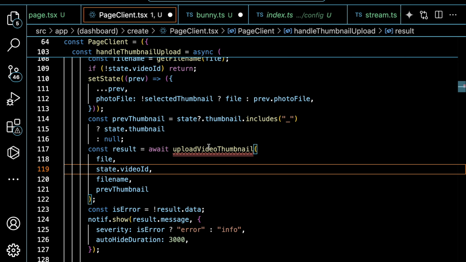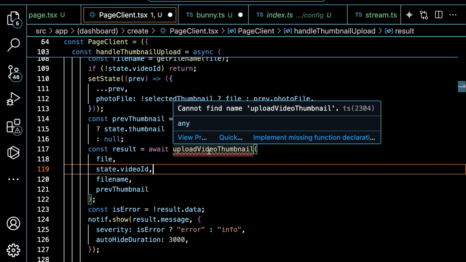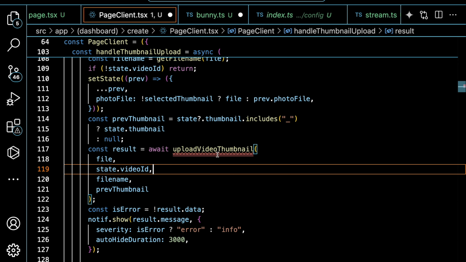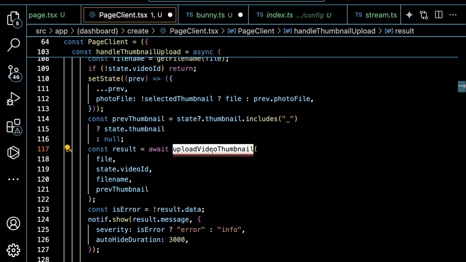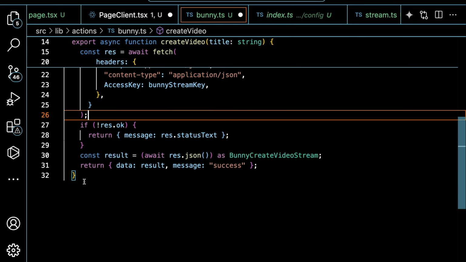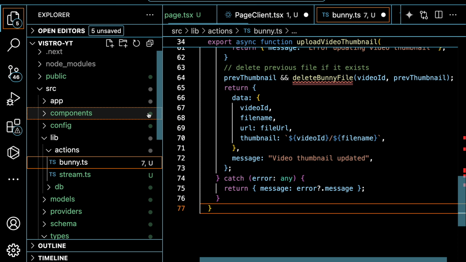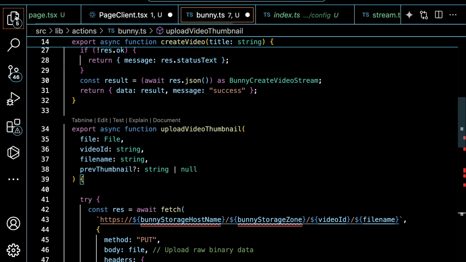Another thing is, what if we select a thumbnail? We want to go ahead and upload this thumbnail to Bunny CDN, right? Yes. So let's handle this function. Still within our Bunny CDN file, this is our server actions. Over here, we need to actually create a function, upload video thumbnail.